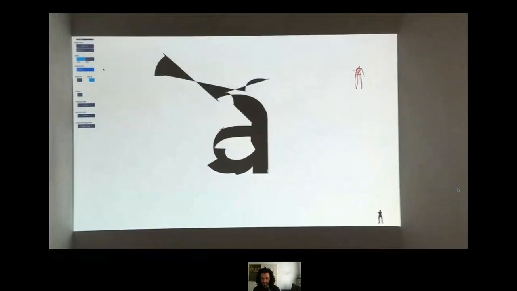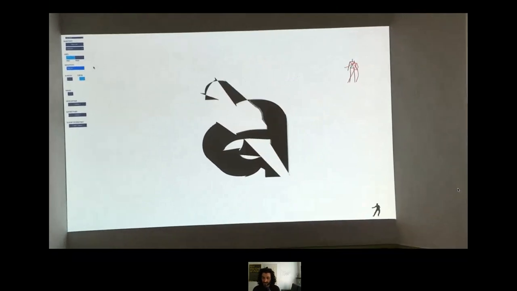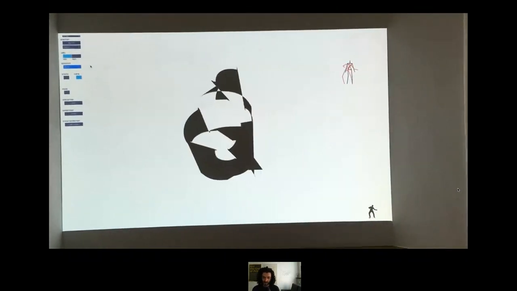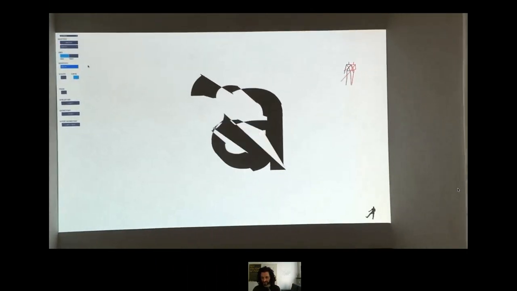Yeah, so it looked like this in the installation. You would press a button and it would be the initial pose, and then anywhere you moved from there would move the points in different directions.